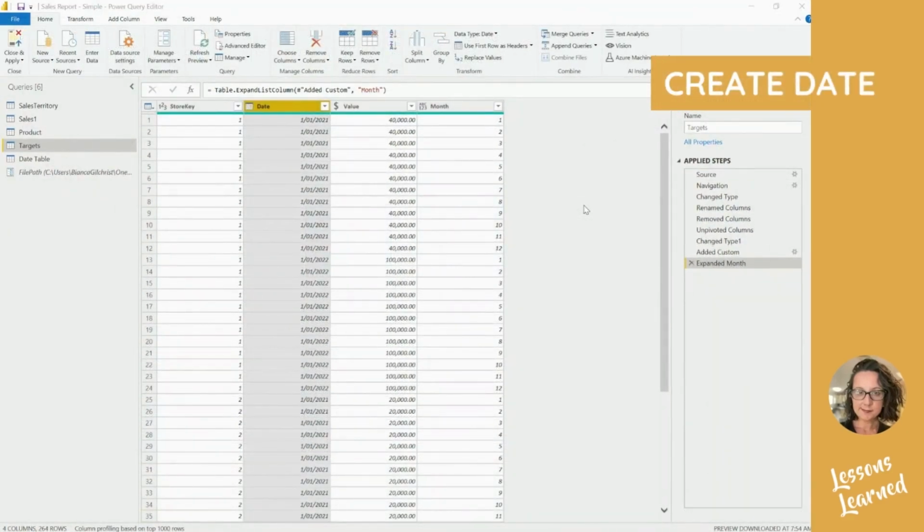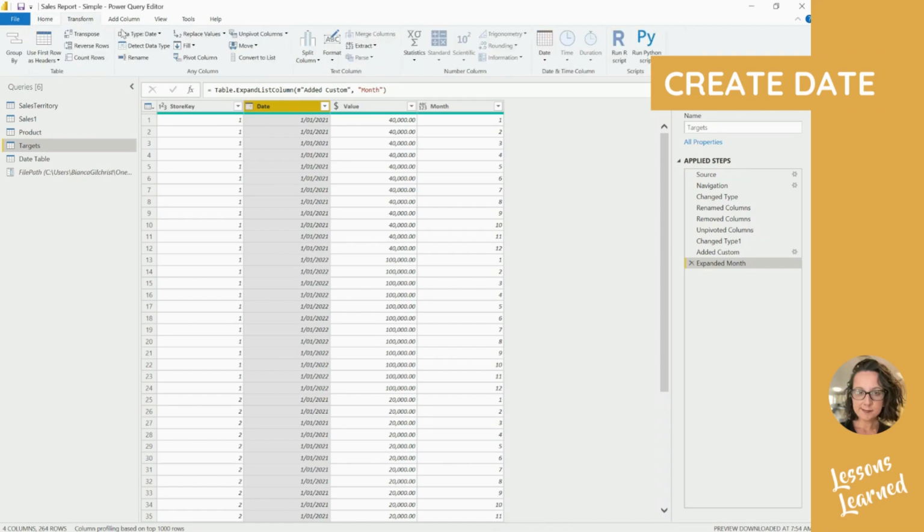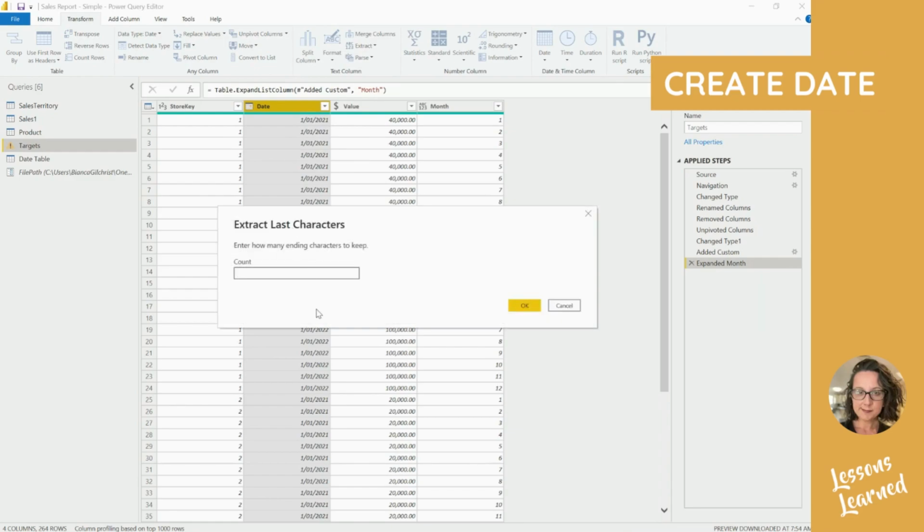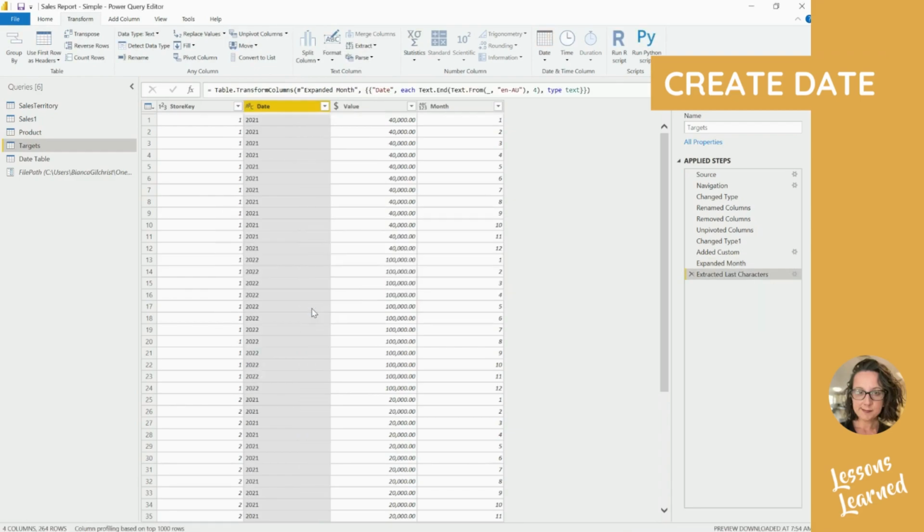Next, we're going to add our new date column. And we're going to build that from typing 01, then our month, and then bringing in our year. So to do that, we need to extract our year from this date column. So we're going to go to transform and extract. And we're going to pull the last 4 characters from here because we only want the year. So we can now see that this is our 4 characters. I'm going to rename that one year.